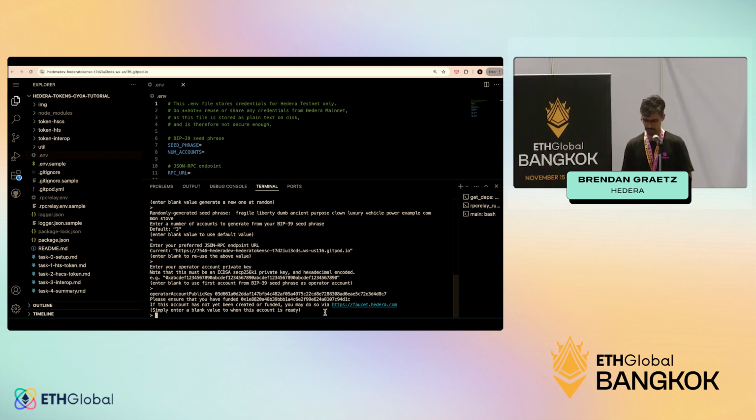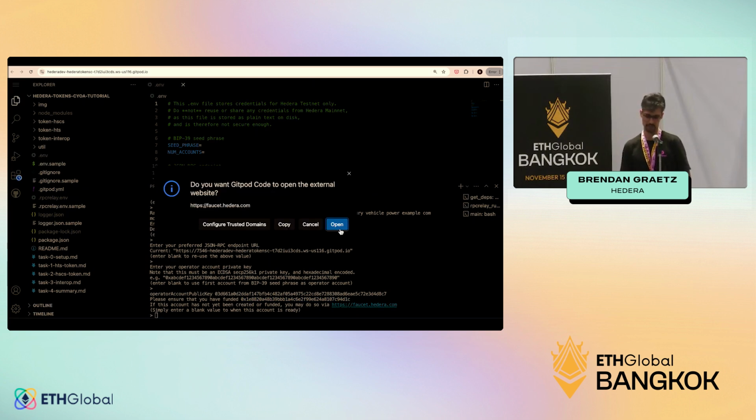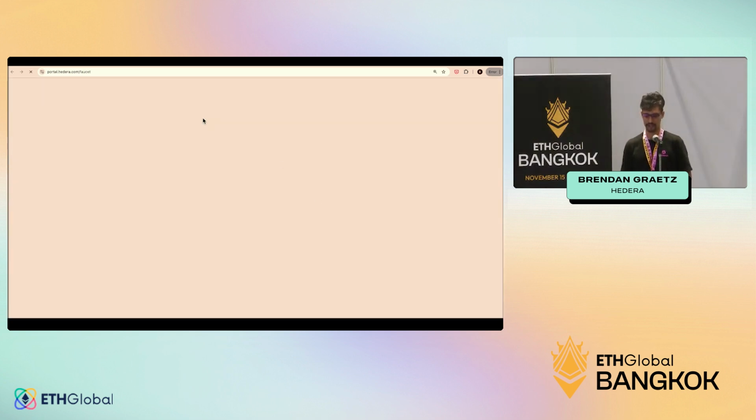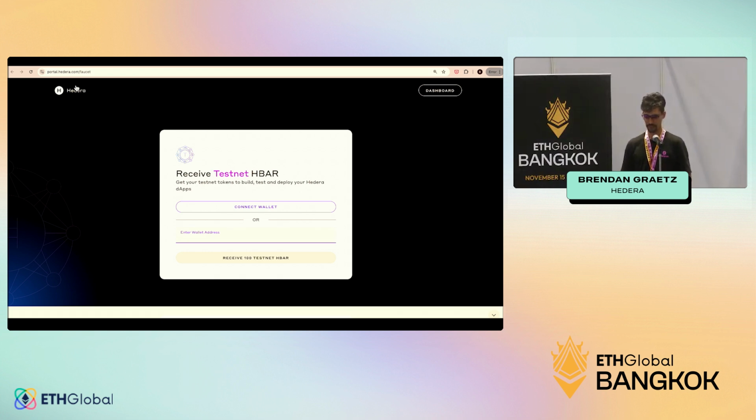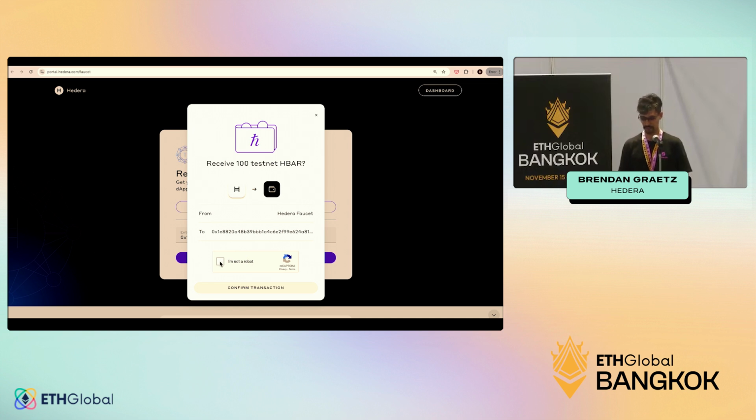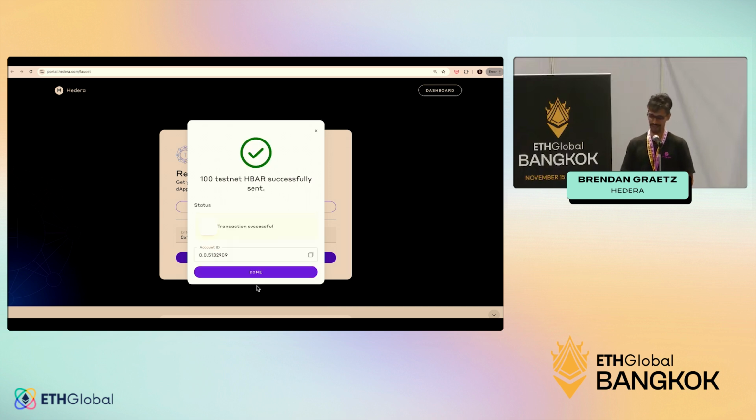And finally, we have this step over here where it's saying, hey, you need to use a faucet to fund your operator account so that you can begin using transactions. So let's copy that address that starts with 0x, your EVM address, and hold down Command and click the URL, faucet.hedera.com, and that'll open up in a new tab. If you've used a faucet before, the next few steps will be quite familiar to you. Just paste your address here, press the receive button, then press I'm not a robot, just in case you are, press confirm transaction, and within a couple of seconds you should see HBAR successfully sent.